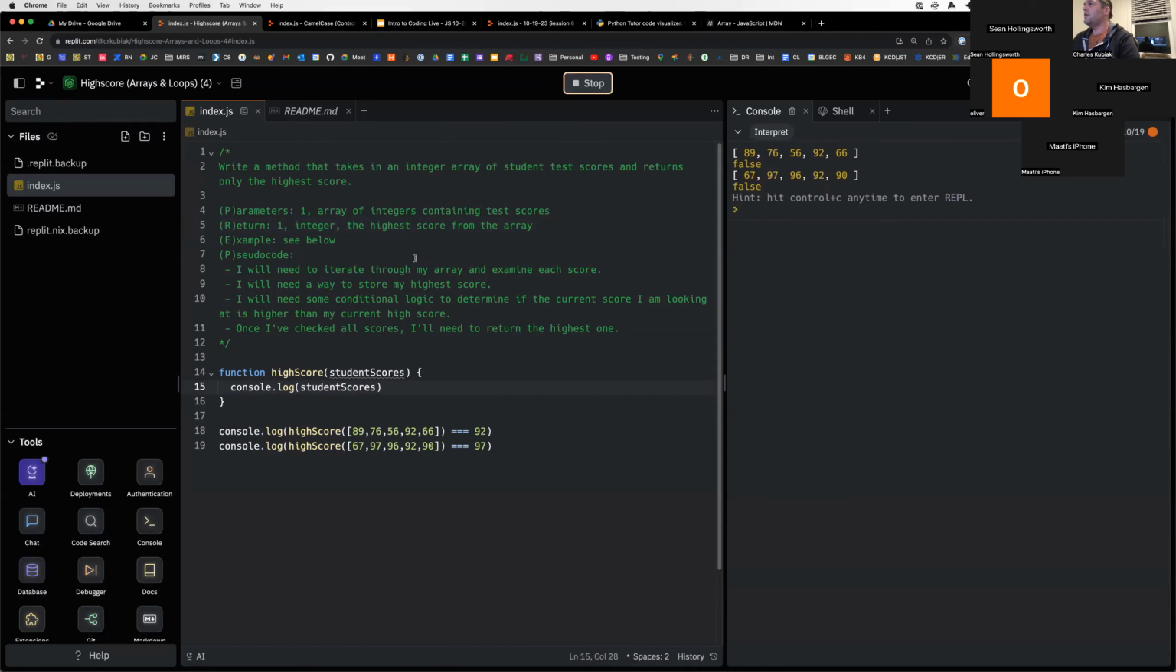I know I'm going to need to iterate through this and examine each score. I've already got an array, so I don't have to split a string or anything like that. I'm just going to start looping through my array. I also need a way to store my highest score. So let's do that. We'll say let highest score equal 0. This wouldn't necessarily be the best choice if we had some examples with negative numbers in here, but we'll just assume that everything's going to be positive.